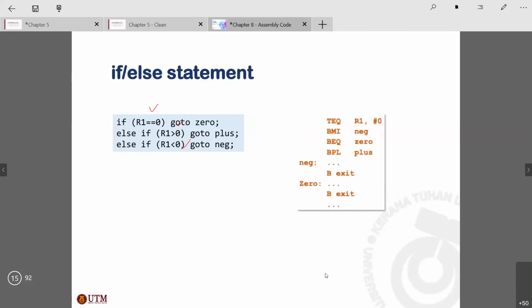In this case, the first one is checking with 0. If it is equal to 0, then it's going to set the flag to 1. But if it is not equal to 0, then check, is it minus? Which means this one. Is it equal? This one. Is it plus? This one, which is not 0, not negative. So you only check once, and this will update the NZCV.